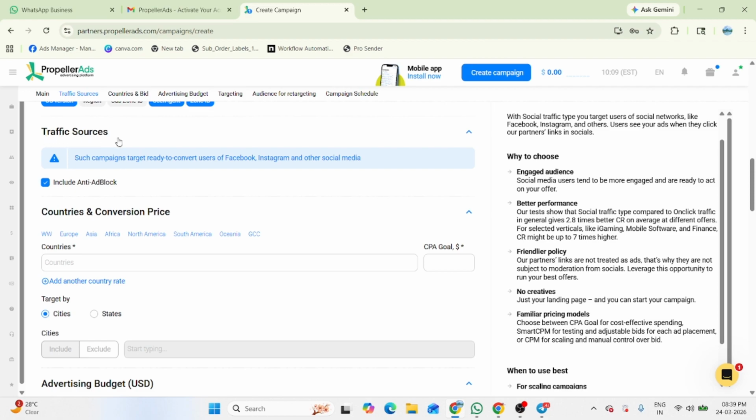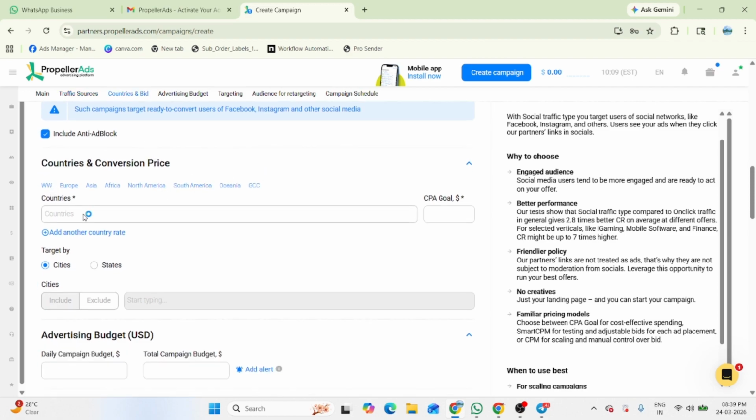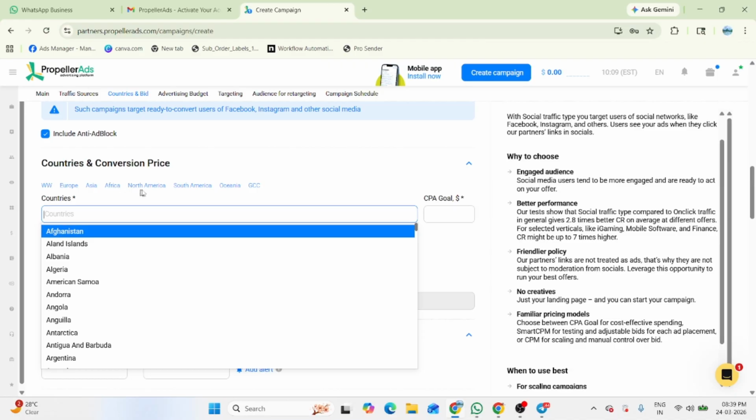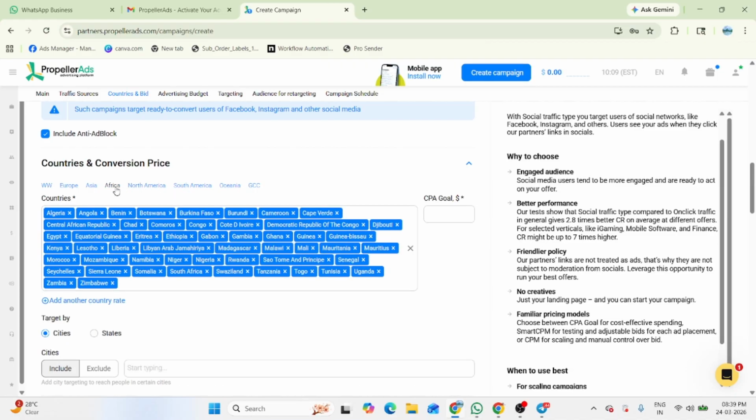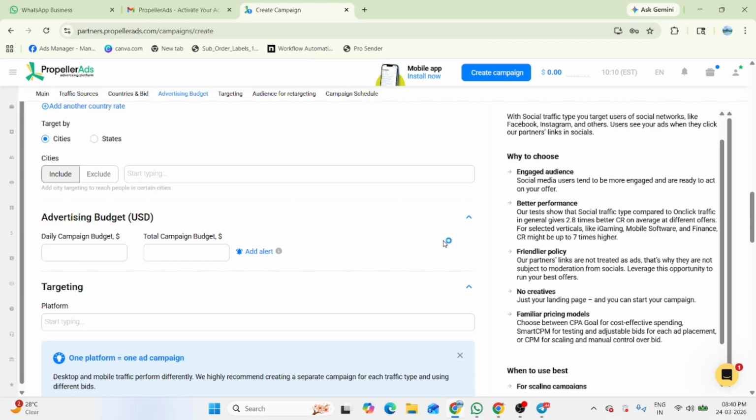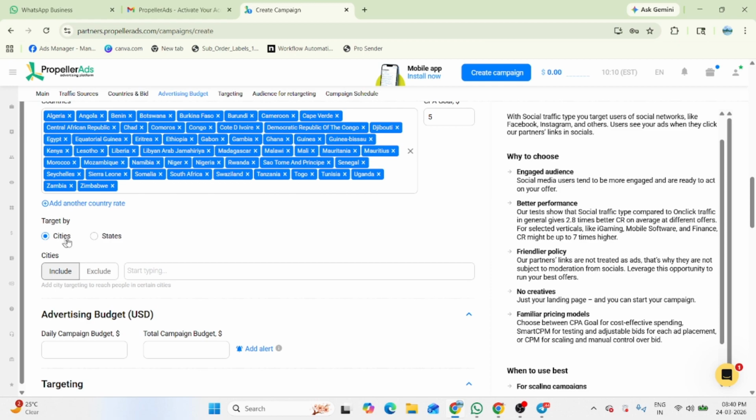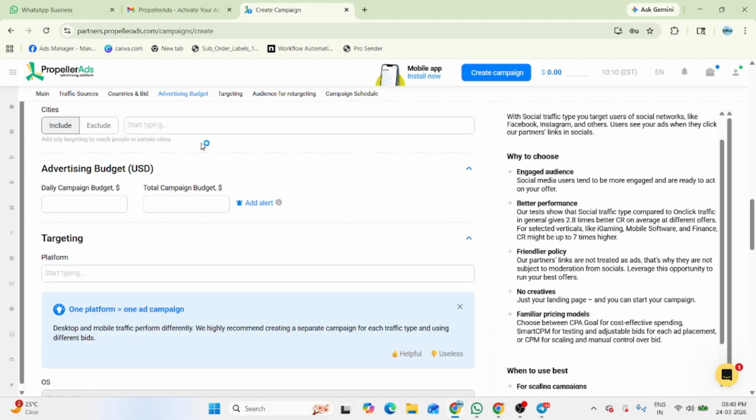Here it is talking about the traffic source, the countries where you need to get traffic. You already told me you want traffic from North America and Africa, so I have selected these. If you want Europe, you can select that too. For example, I am selecting tier 2 countries. You told me to select Africa, Germany and most of the countries. You can select from here, and you need to set the CPA goal. For example, you can set $5. If you need, you can also target city-wise and state-wise.